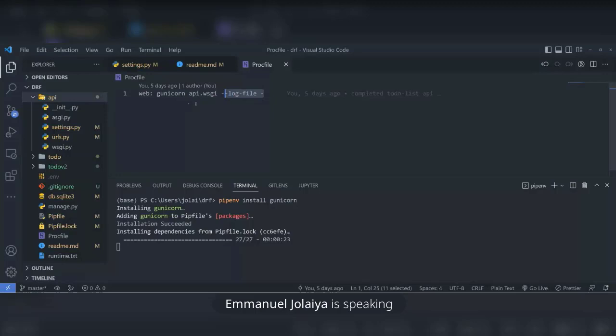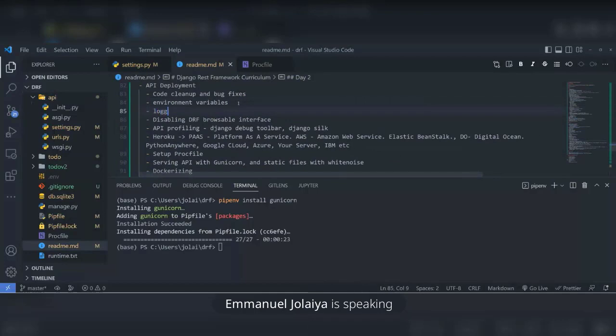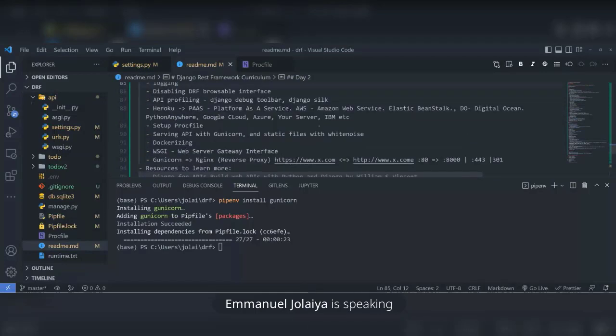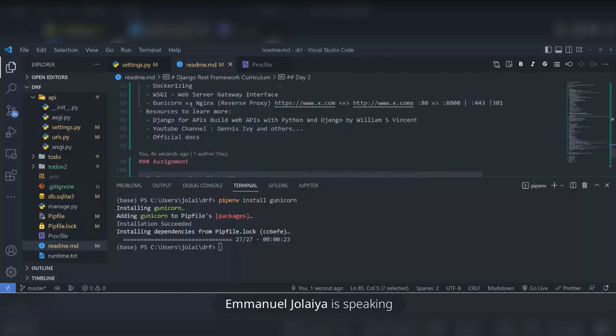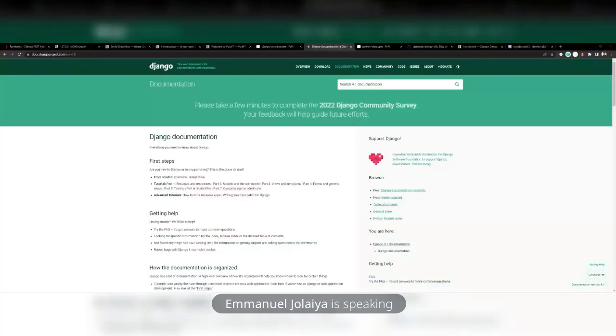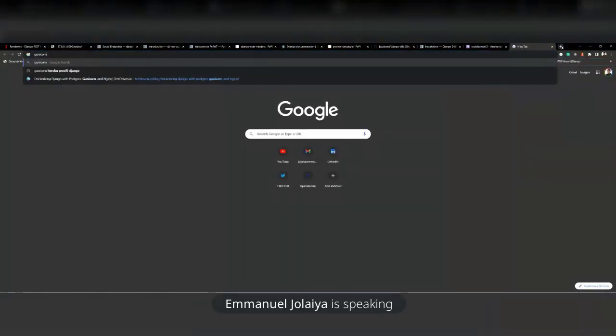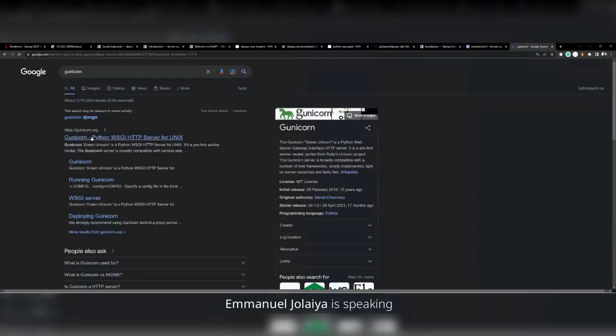Logging is also something that I did not mention. I'm not sure we can cover it anyway, but you can read up on that. Logging is very important in building an application. So there are a lot of configurations. Gunicorn is accessible; just type Gunicorn and you can see the documentation. There are a lot of settings.